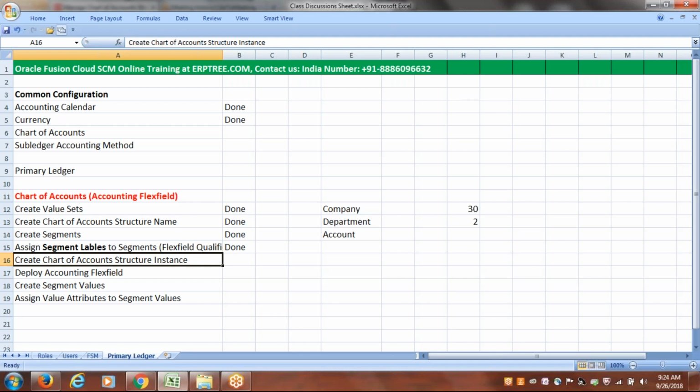But in Fusion there is a small change. Whatever chart of account structure you are creating, against it you have to create the chart of account structure instance. It's nothing but the same chart of account structure copied to an instance. That is the one which will be used as part of your primary ledger. That means finally we are going to use the chart of account structure instance only to record the transactions. So that's how they made that configuration. Now we'll see how to create the chart of account structure instance. If you have any questions we'll discuss.